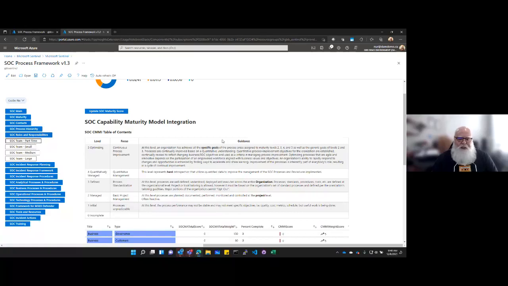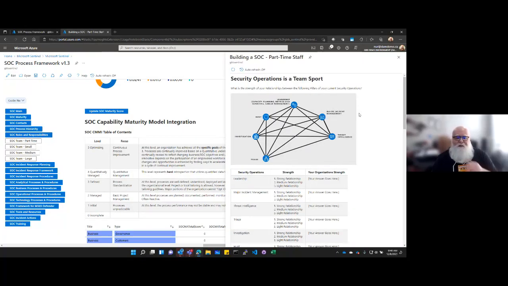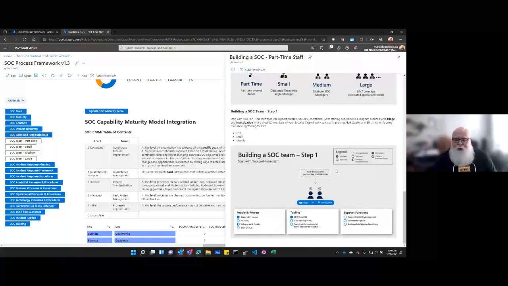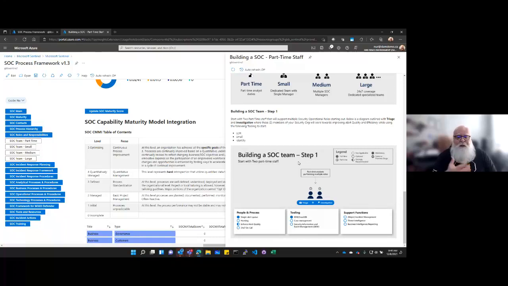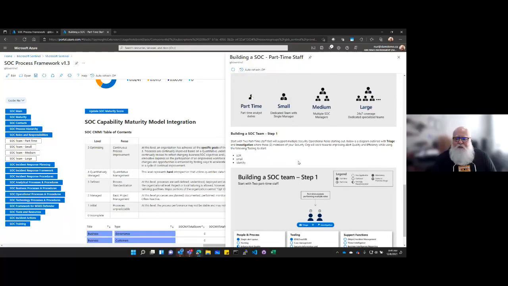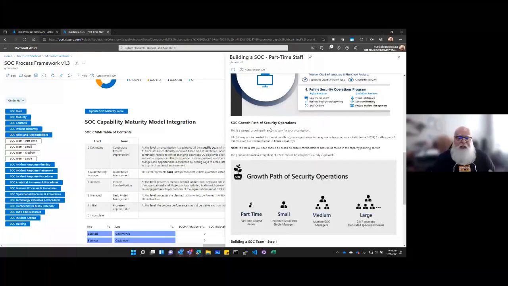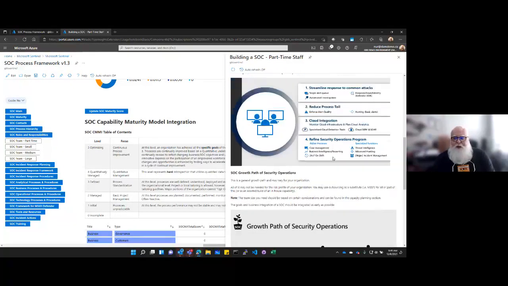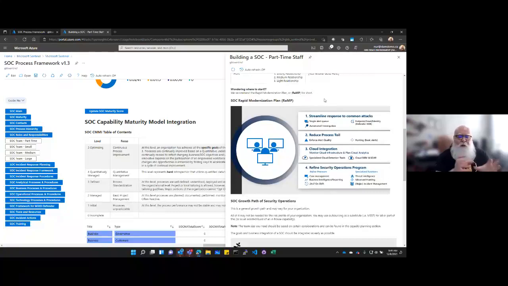In here, we've also built in some additional workbook capabilities for any of you that want to, where you're starting out small. Maybe you're starting out with a two-person team that's not even full-time into SOC operations. Maybe they are part-time. And what do they do? Where do they start? We're giving you a framework to help you understand the growth path of your security operations. We're looking at that SOC Rapid Modernization Plan. We're calling it RAMP, right?